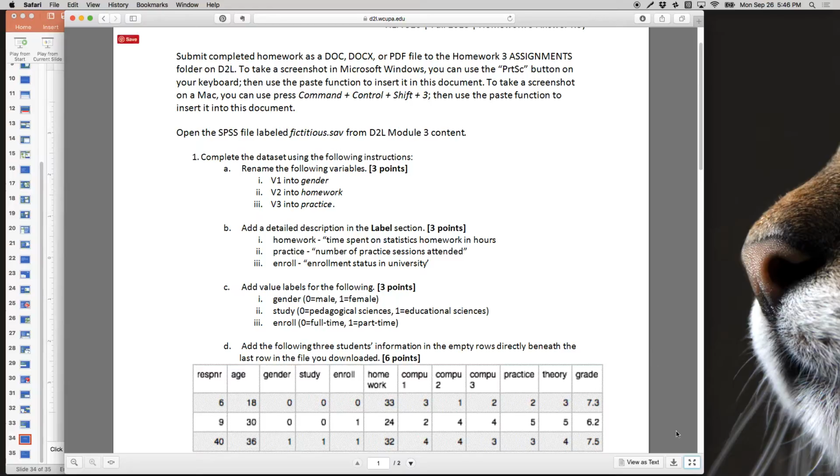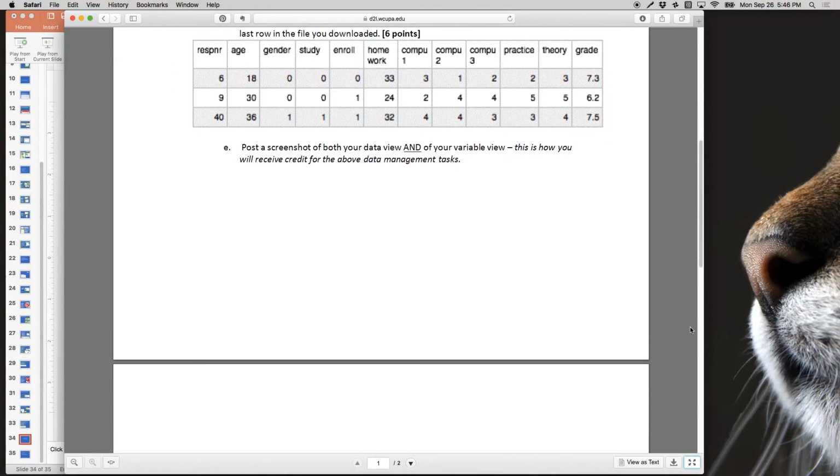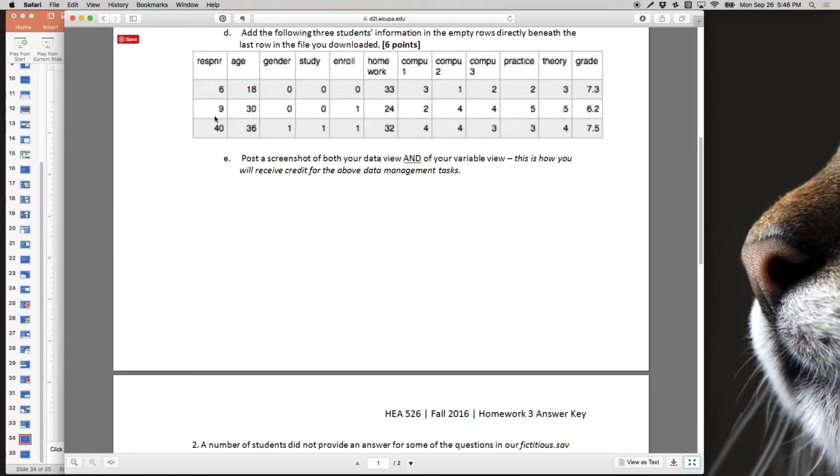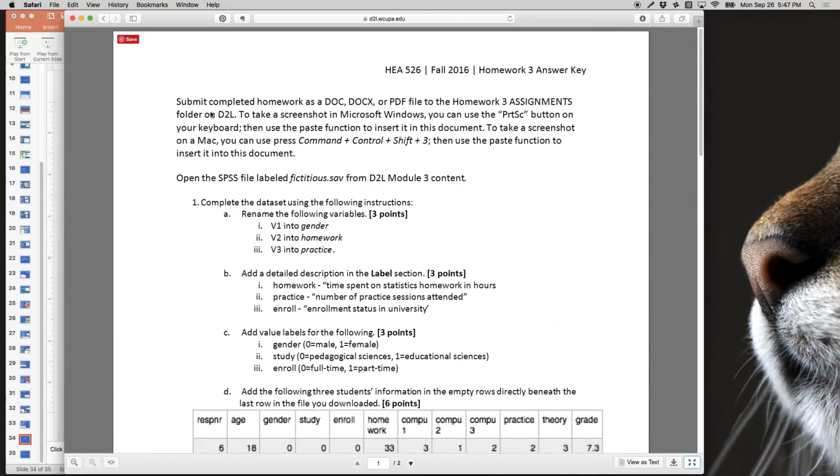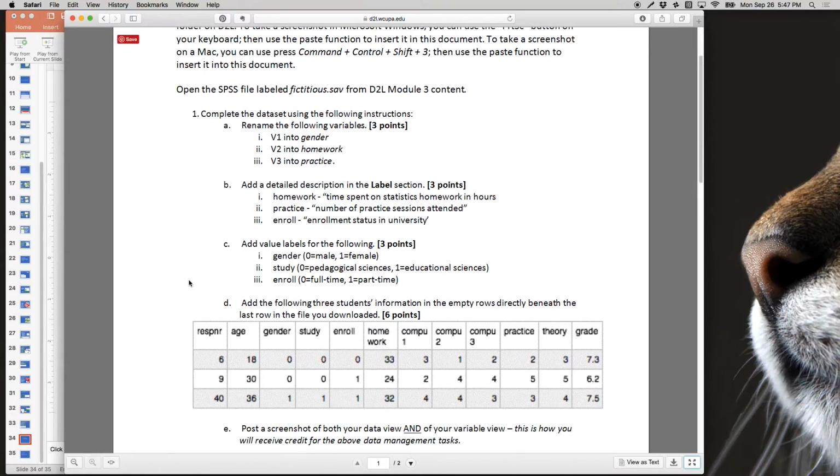Then, after you do those things, you're going to add these three individuals, their response file. So you're going to type in these, like we added the data today, you're going to do the same thing, add these three to the already existing data. And then you're going to take a screenshot of the data view and the variable view. And that's how I'm going to know that you did all of these things. And I have some tips for screenshots if you don't know how to do it up here. Or you can Google it, because Google is your friend.